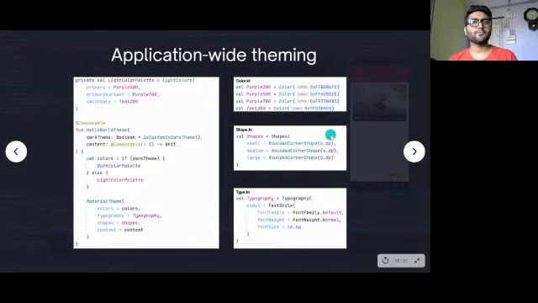If somewhere your device is very small, you can keep this dimension for the radius, and something else for medium and large. So this is the round corner shape property, which again comes out of the box. So these are the application-wide theming properties.